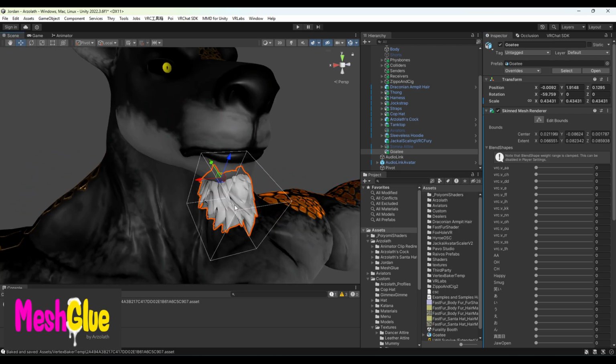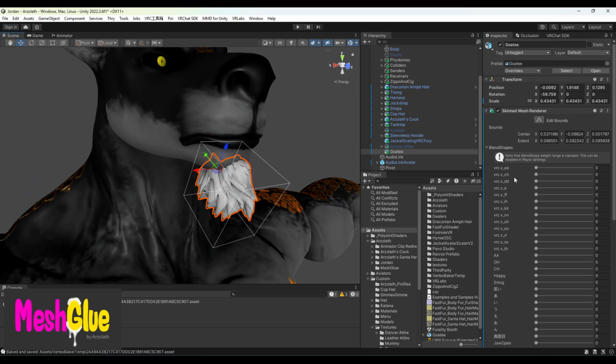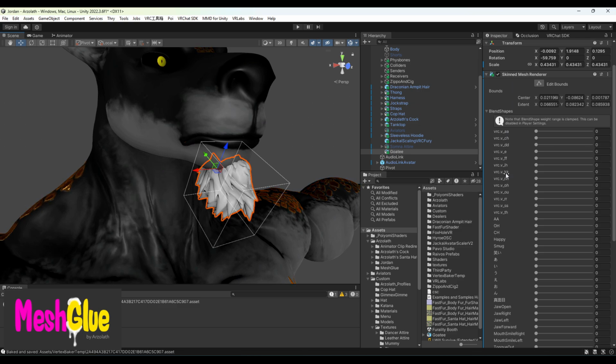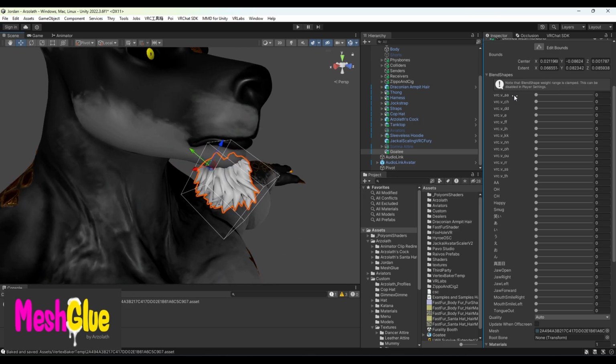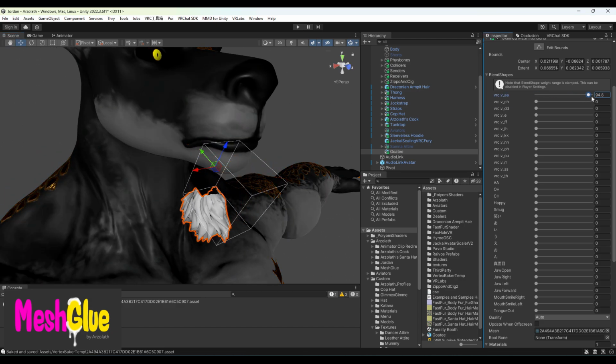Now within seconds you are going to have a new mesh. This time is going to be a skinned mesh renderer, and it is going to contain all of the blend shapes from the main body, the main object, that is going to move the closest vertex to this. That means all of these are going to cause movement onto the beard, as you can see.